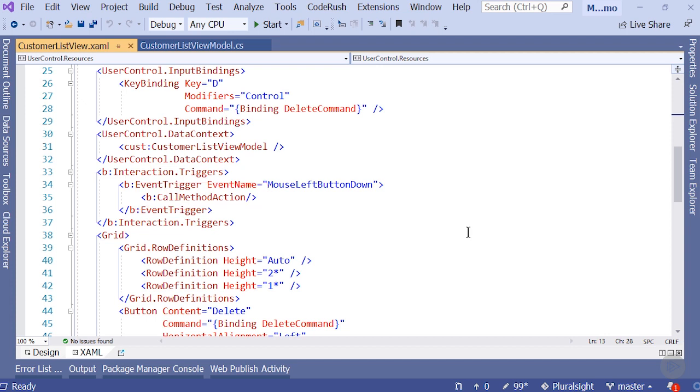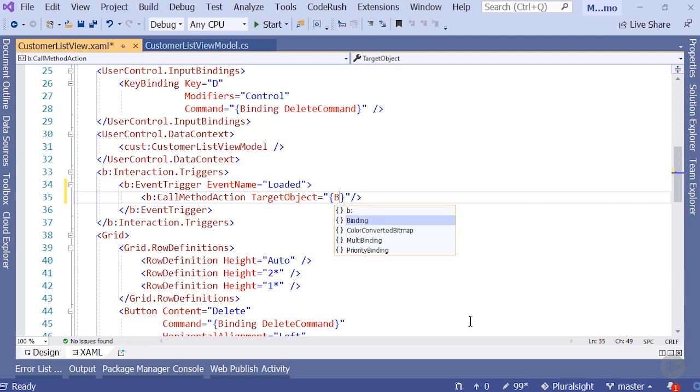The way this works is that the event trigger will watch for the specified event to fire in the view, and then will invoke the behavior that is contained as a child element. I'll switch the event that the event trigger is watching for to loaded, since that's the event we want to use. Now the call method action behavior needs to know what it's going to call. So there's a property for target object, which we can just set to binding. Remember, if you just do binding in curly braces with no other arguments like this, it means the binding will produce a reference to the entire data context object, which is our view model in MVVM. And then there's a separate method name property, which we can set to our load customers method.